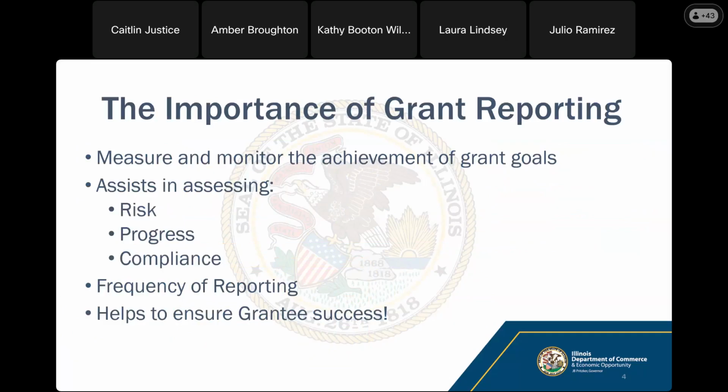So why does DCEO require grant reporting? Grant reporting helps DCEO measure and monitor the achievement of grant goals. Grant goals are established between the grantor, which would be DCEO, and the grantee, which would be your entity. All grant awards are subject to periodic reporting unless exempt, or an exemption is approved by the Grant Accountability and Transparency Unit at the Governor's Office of Management and Budget, and also has to be documented in the Catalog of State Financial Assistance and in the Uniform Grant Agreement.